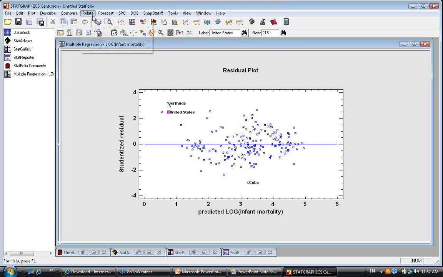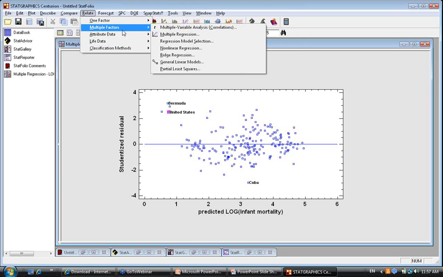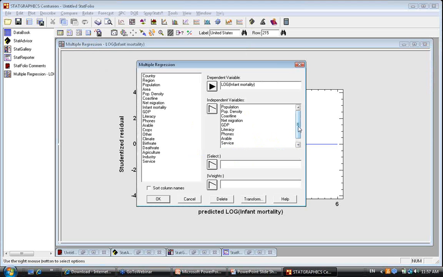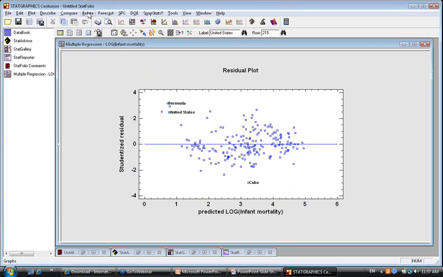It's under Relate Multiple Factors. It's called Regression Model Selection. Now, what the regression model selection will do, by the way, is it will fit all possible regressions. Before I do that, I want to go back to where I specified my variables for multiple regression. I'm going to highlight them, press Control-C. All that did was take those names and put them on the Windows clipboard.